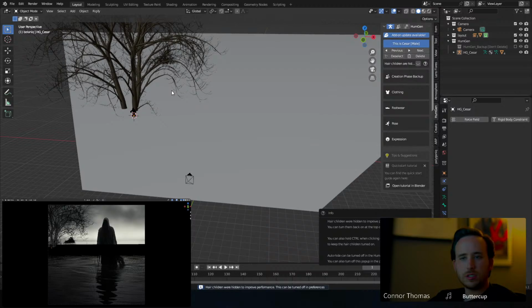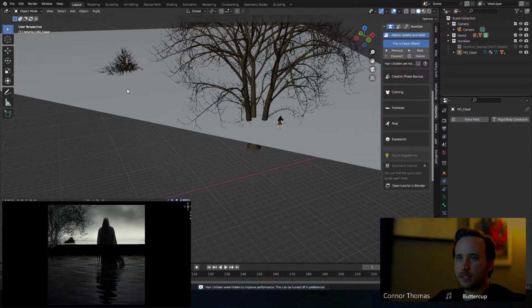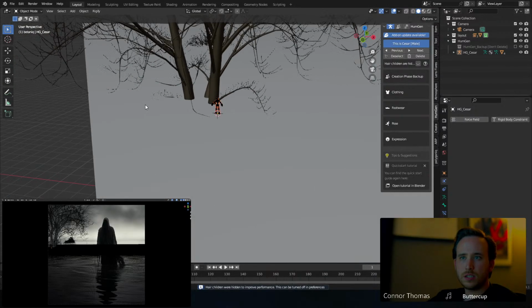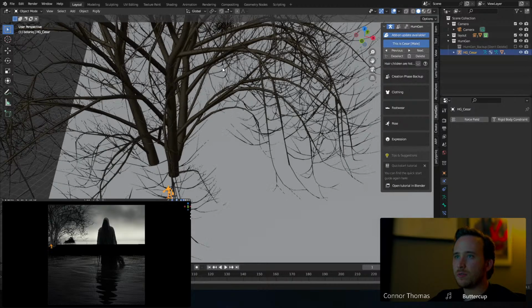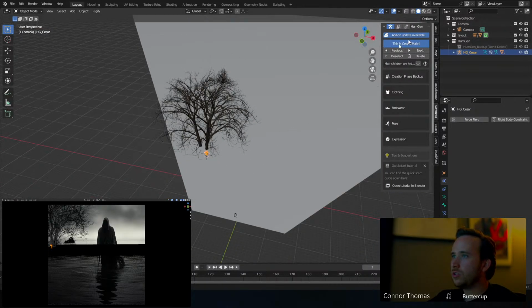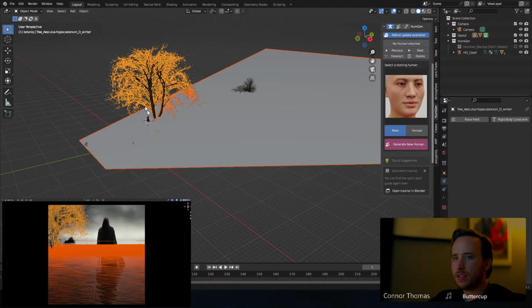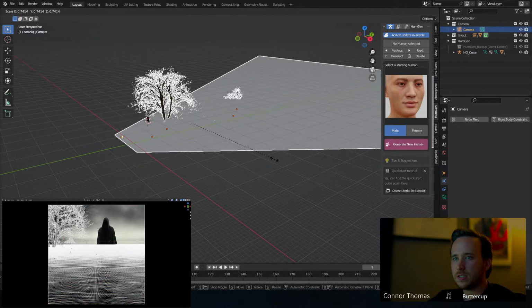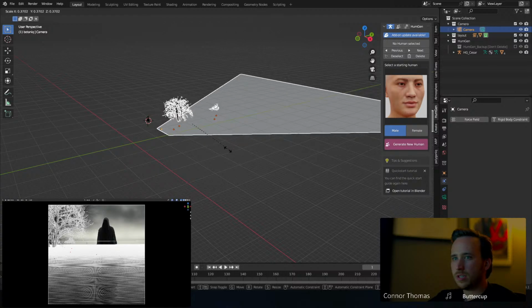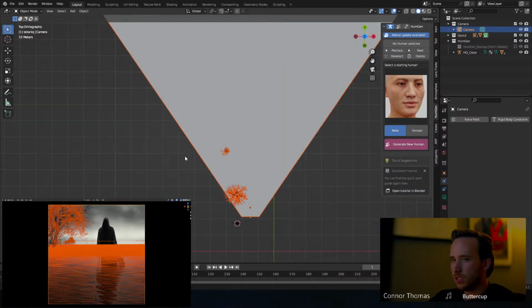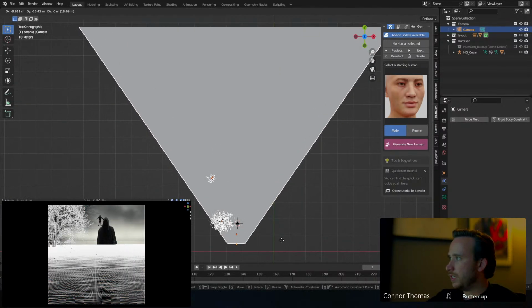Where's he at? Everything is so massive around here. This entire scene is huge. Let's take everything. I think if we take everything, including the camera, and then we just scale it down, this might actually work nice. Let's move that over here.